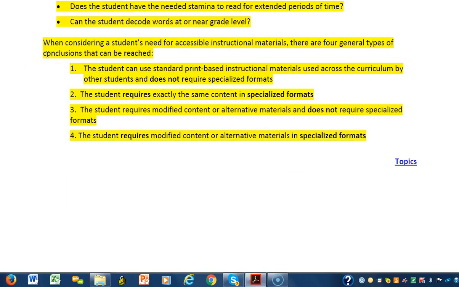And then also some new text here. It mentions when we consider a student's need for AIM, there tend to be 4 general types of conclusions that can be reached. Number 1, student can use standard print-based instructional materials used across a curriculum by other students and does not require specialized formats.